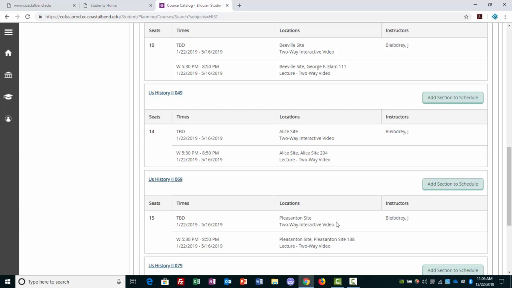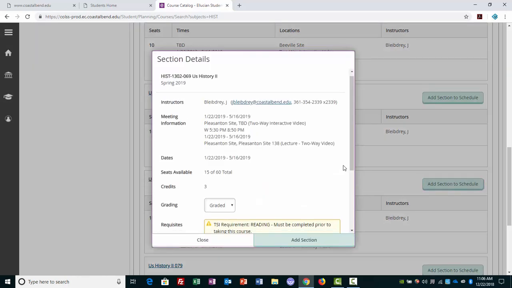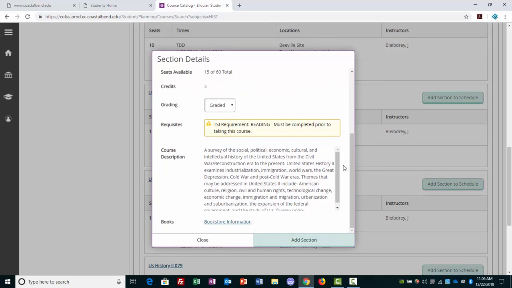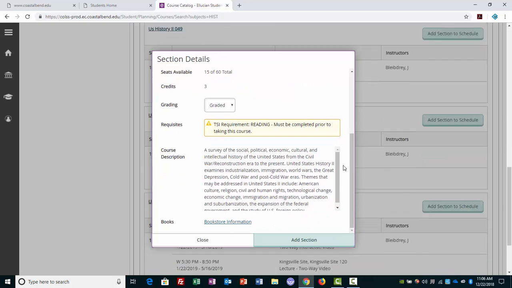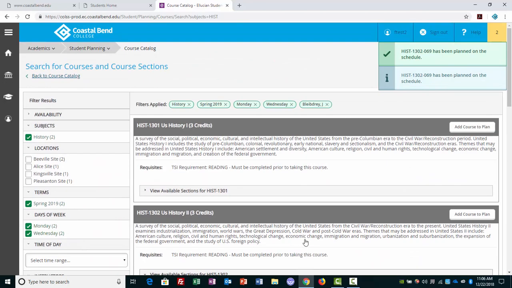This is a two-way interactive video, which is a video conferencing section. And we're going to go ahead and add this section. Once again, it talks about the TSI requirement. Reading must be completed prior to taking this course. Course description, bookstore information. Let's add this section. Once again, now at the very top right, it says History 1302, and then the section 069 has been planned.